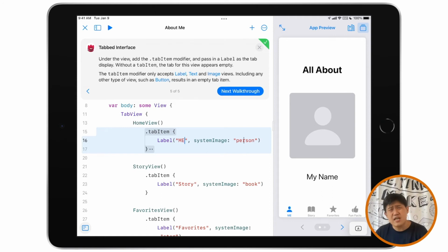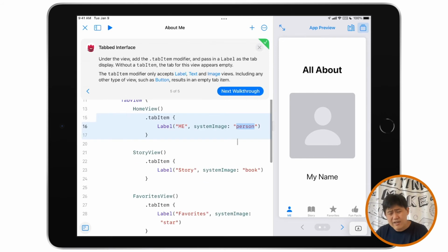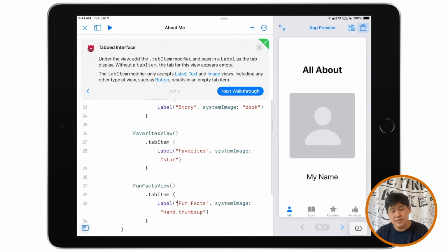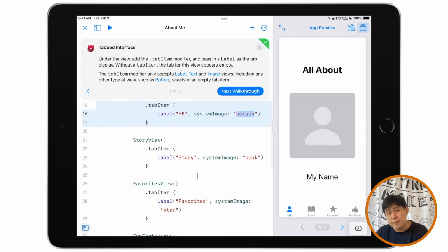Okay, what if you want to change the icon, right? You want to change the icon from person to something else. What's an icon that describes you really well? First of all, where are these icons from? Apparently there's an icon for person, there's an icon for book, there's an icon for star, and hand dot thumbs up. Where are all these from? These icons are from a library of icons made by Apple called SF Symbols. There are thousands of icons that are freely available for iOS developers to use in your apps.